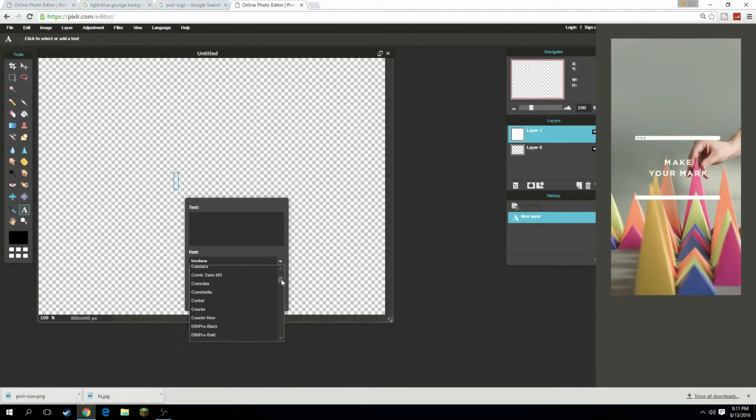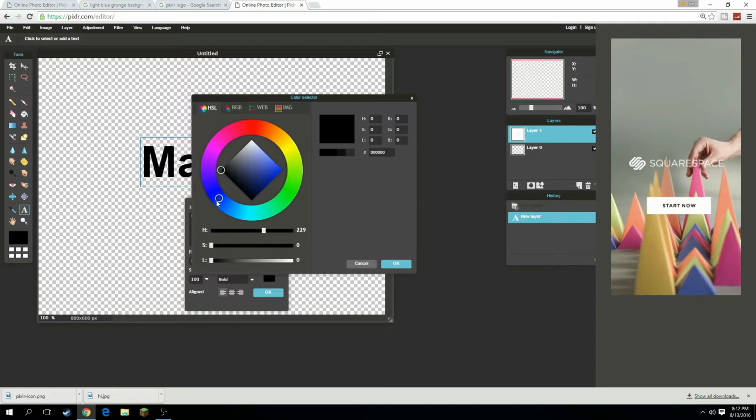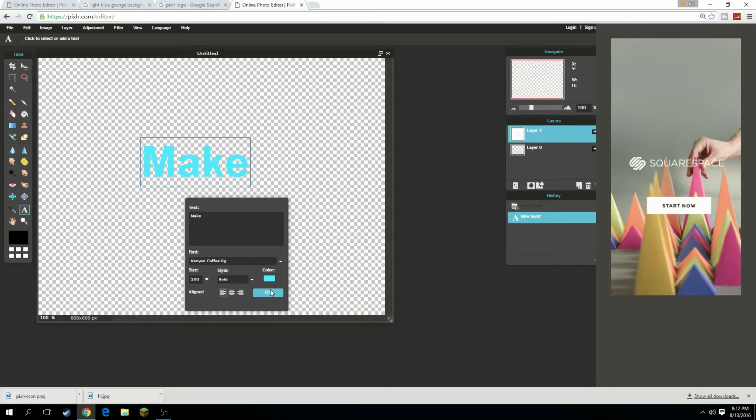I personally downloaded a font and I think it looks pretty amazing. I use it in a lot of my videos. Make it sizable so it actually fits on the screen, and I'm gonna name mine make. This is gonna be one word of mine. I'm gonna make it bold, and I want to follow that color scheme, make something that looks similar to it. And don't worry if this isn't exactly what you want, we can edit it later.